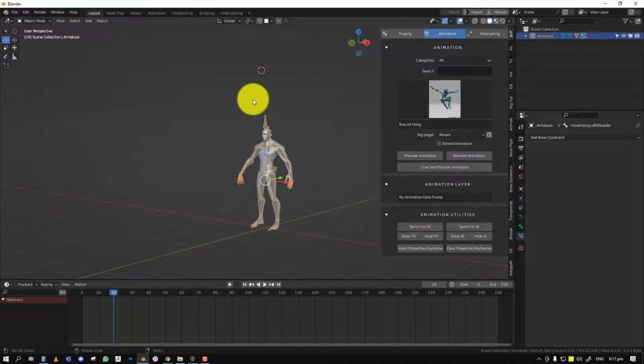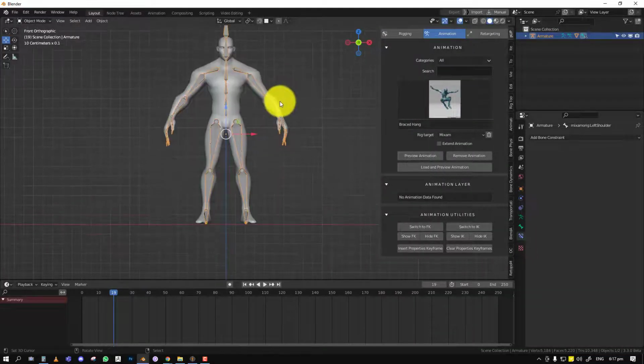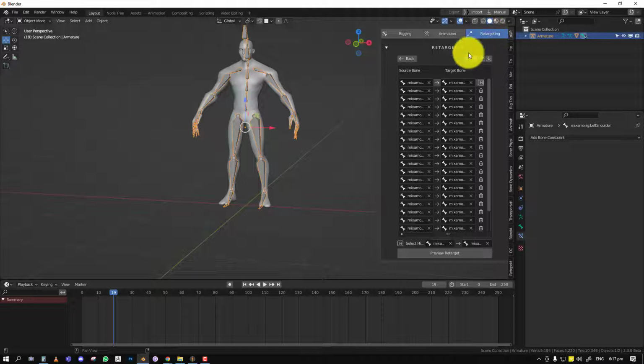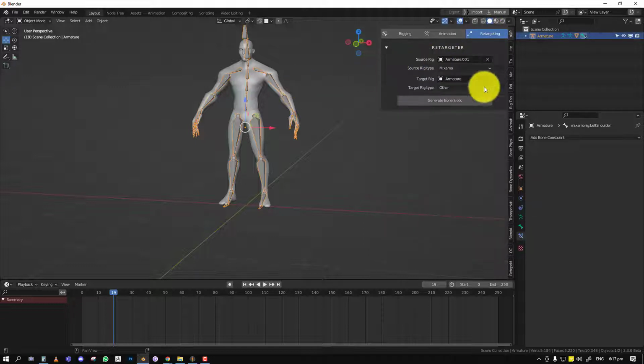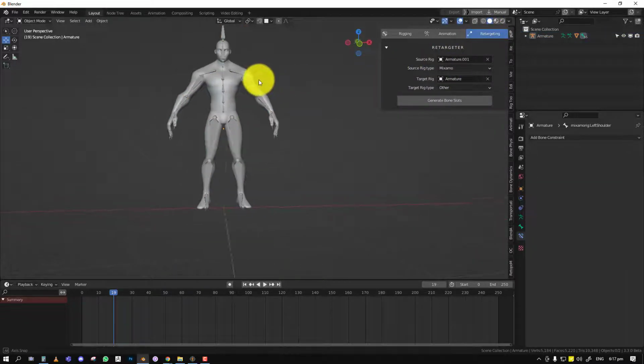Hello and welcome to the very last part of this series, where we'll be looking at the final feature, which is the retargeter. We'll be trying to understand how it works.